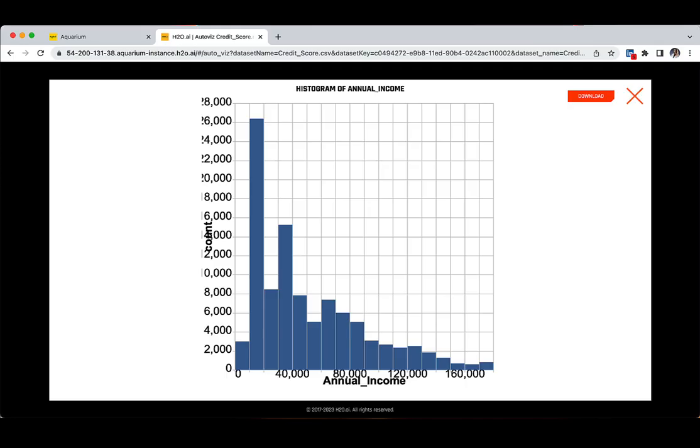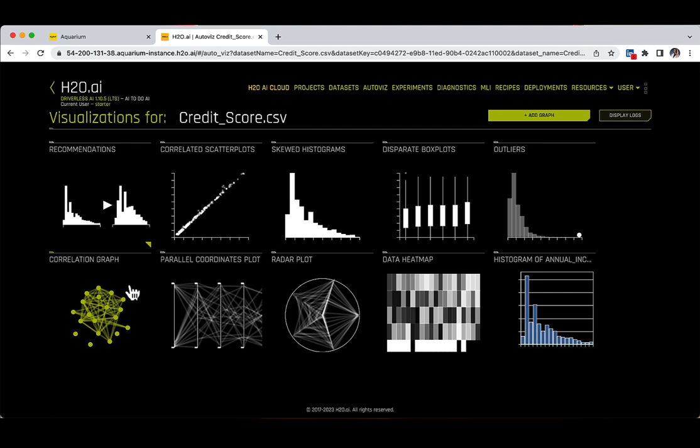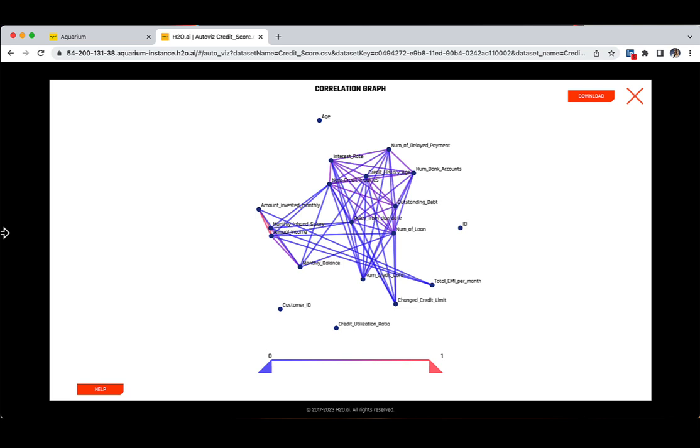I would love to take a moment and look at the correlation graph, a highly interactive visual. When I click on it, you can see on a 2D map the names of all the 26 features from our dataset and their degree of correlation. They are represented by a connecting line which has a color between violet and red. Apparently, there are 4 features which are not correlated at all because they are not connected by any lines. And these features are ID, customer ID, age, and credit utilization ratio.